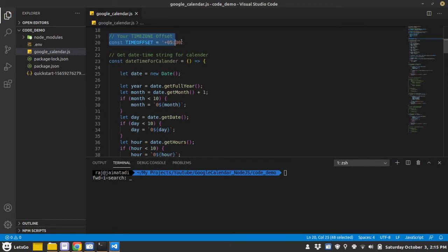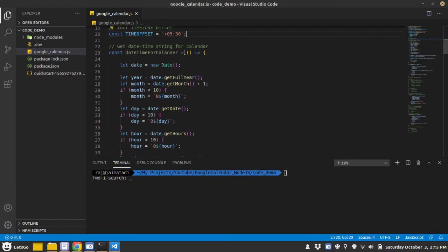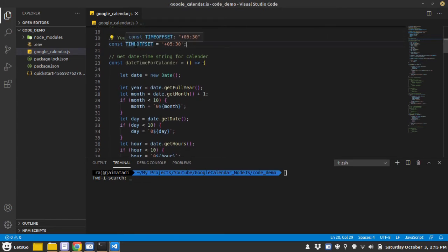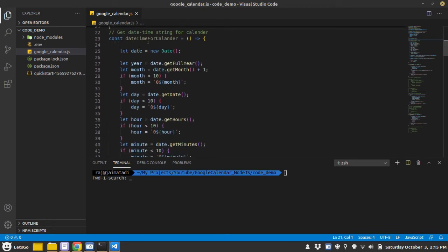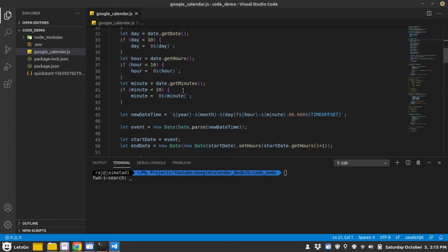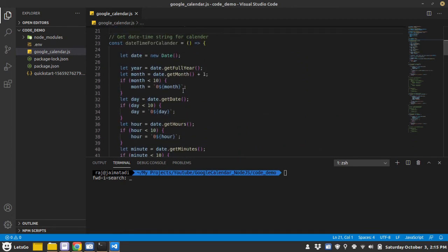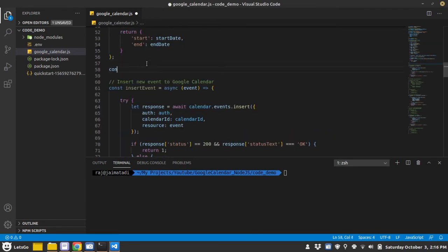This is the time zone for your Google Calendar. Sorry, not time zone but time offset. This is a simple function that converts the current timestamp to a Google Calendar understandable format. Let me demonstrate the output of the function, date time for calendar.